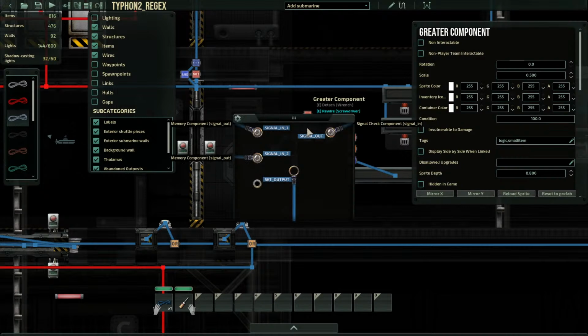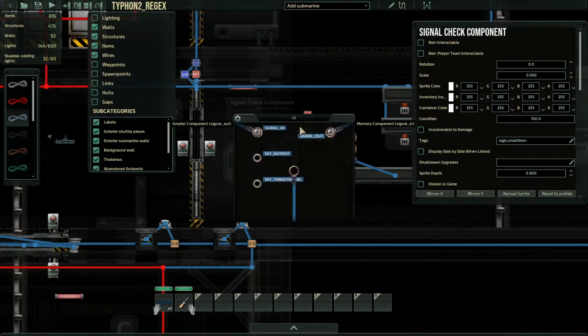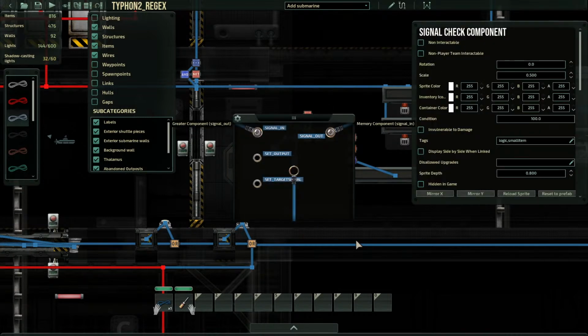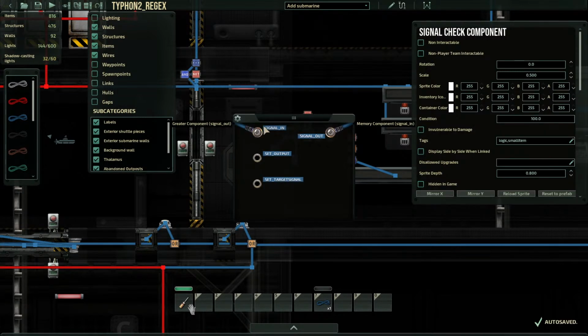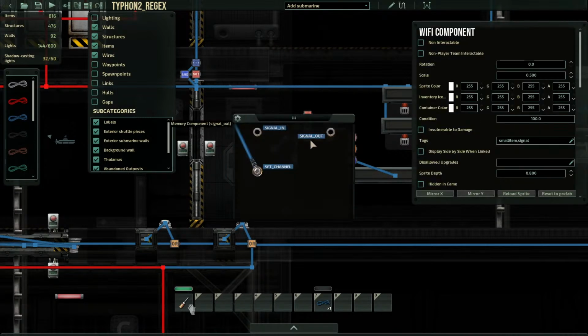So, this greater than component comes out to here, this memory component comes out to here, the signal check block. Why did I have this signal check block? I don't know why this wire is down here, so we're just going to take it and put it in a pocket here. Okay, so that triggers that one. That one goes into here. Okay, so now we run that value from the memory block, which is the current Wi-Fi channel.